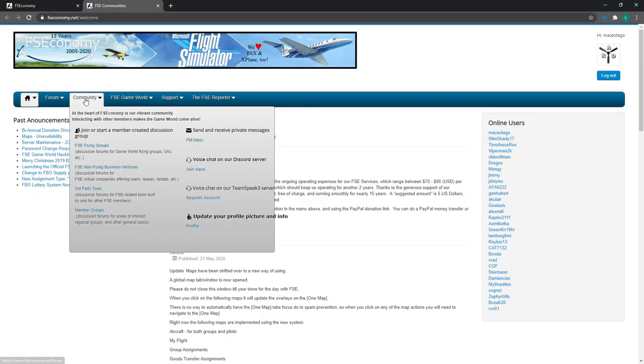And you just go to community, and here goes all the groups right down here. So they're only going to be in here if people have set them up in here. So as you can see, we've got flying groups, which we'll have a quick look at. But then you've got the non-flying business ventures. So if you wanted to find someone who perhaps leases aircraft or does some other stuff to help out members, it's in there. Third-party tools are in there too, member groups.